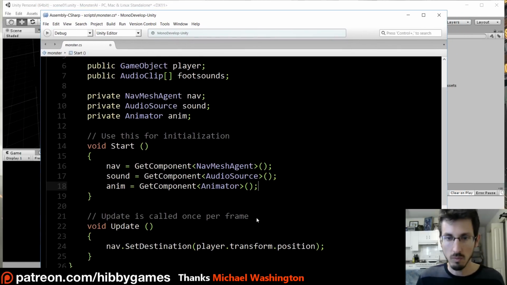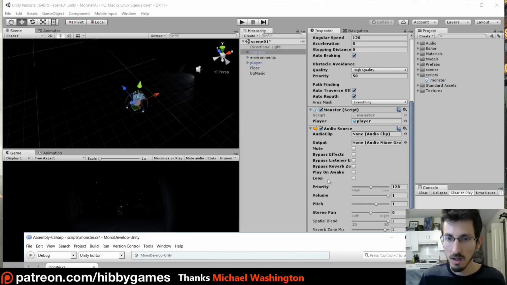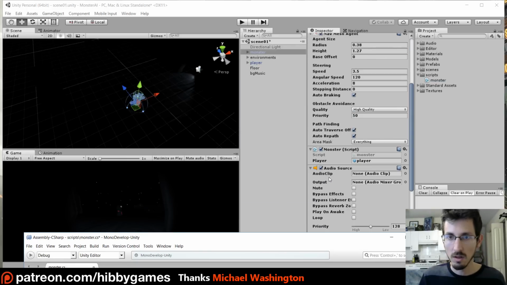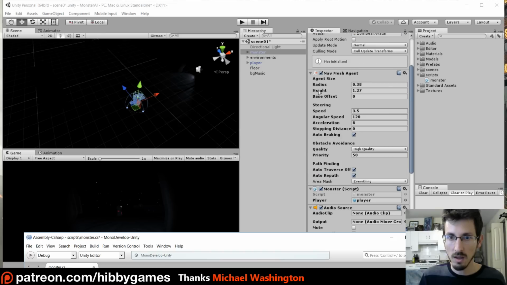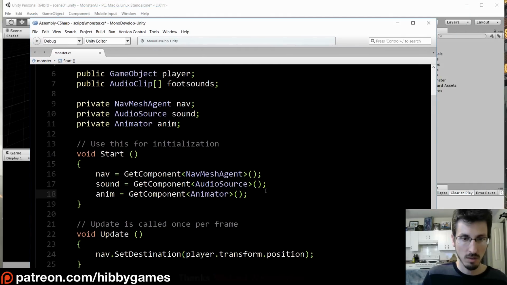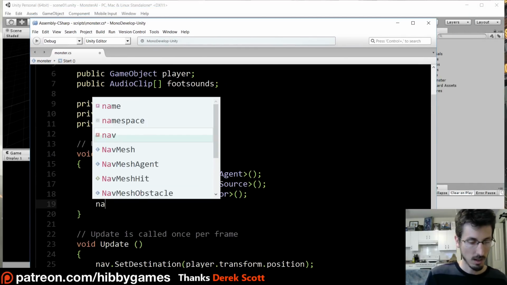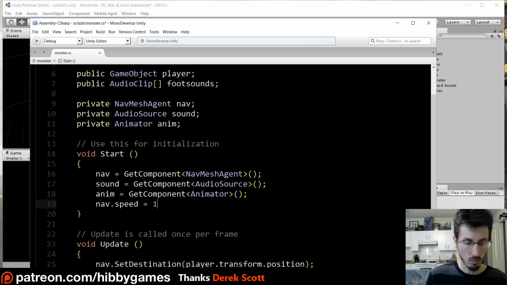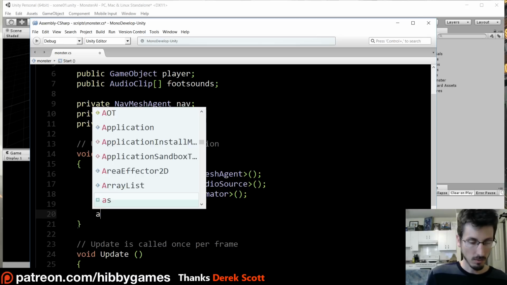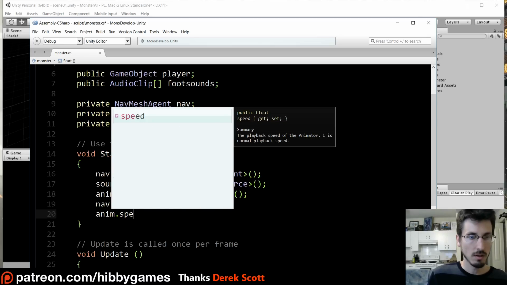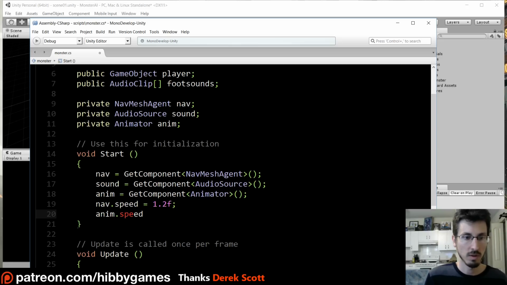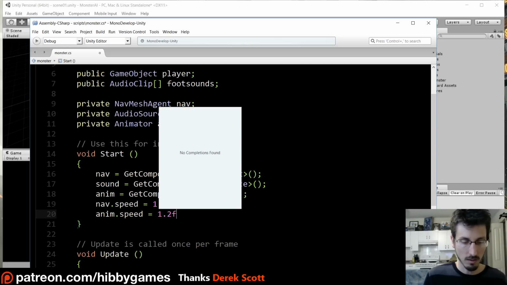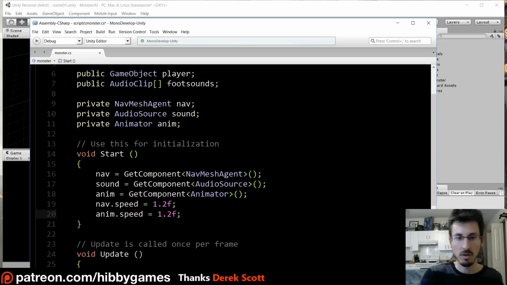And he moves really fast. The nav mesh thing has a speed of 3.5 right here. I want to be able to change that a bunch of times, so I'm going to do nav.speed. We'll set it to like 1.2. And let's also do anim.speed, that's how fast the animation clips will play, equals 1.2. I tested it before and that felt like a pretty good speed for his foot slip for walking on the ground.